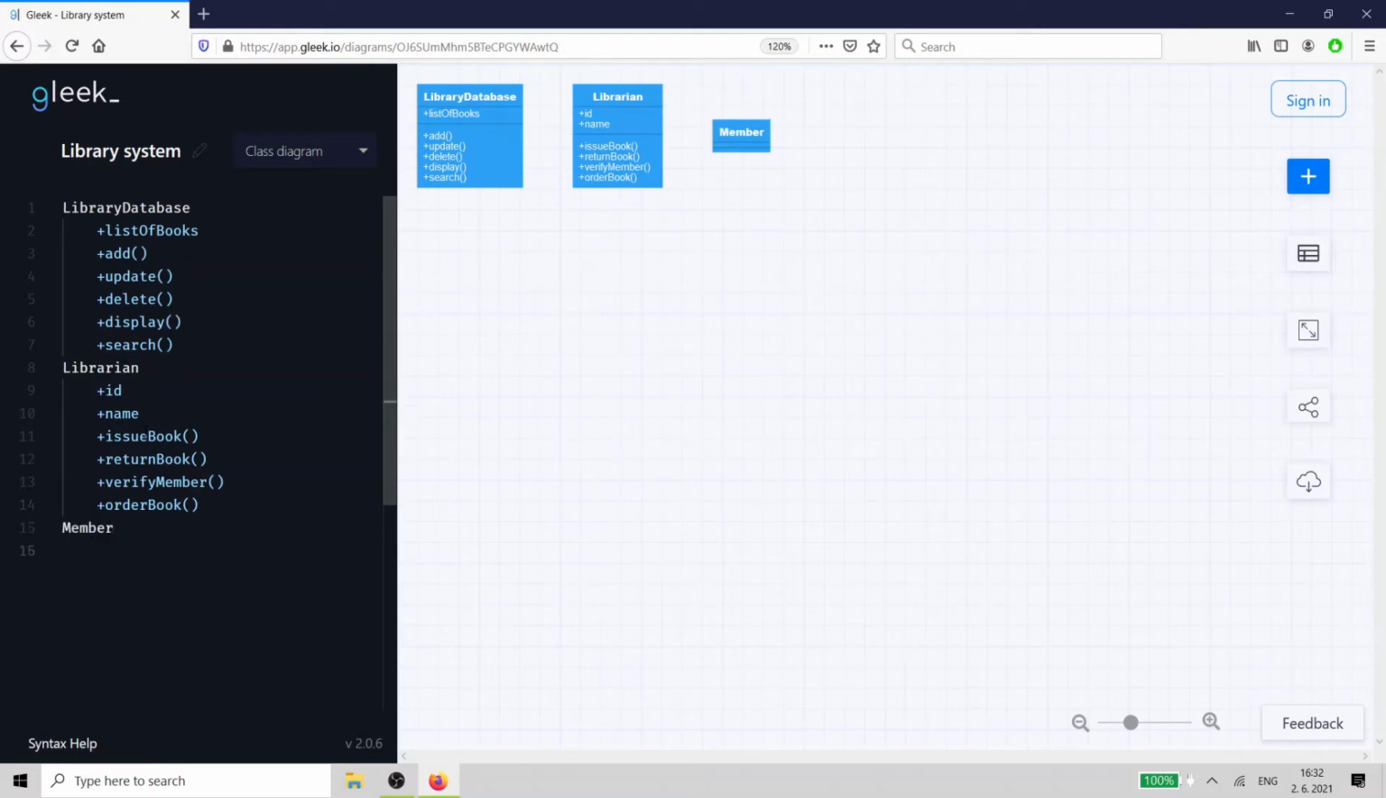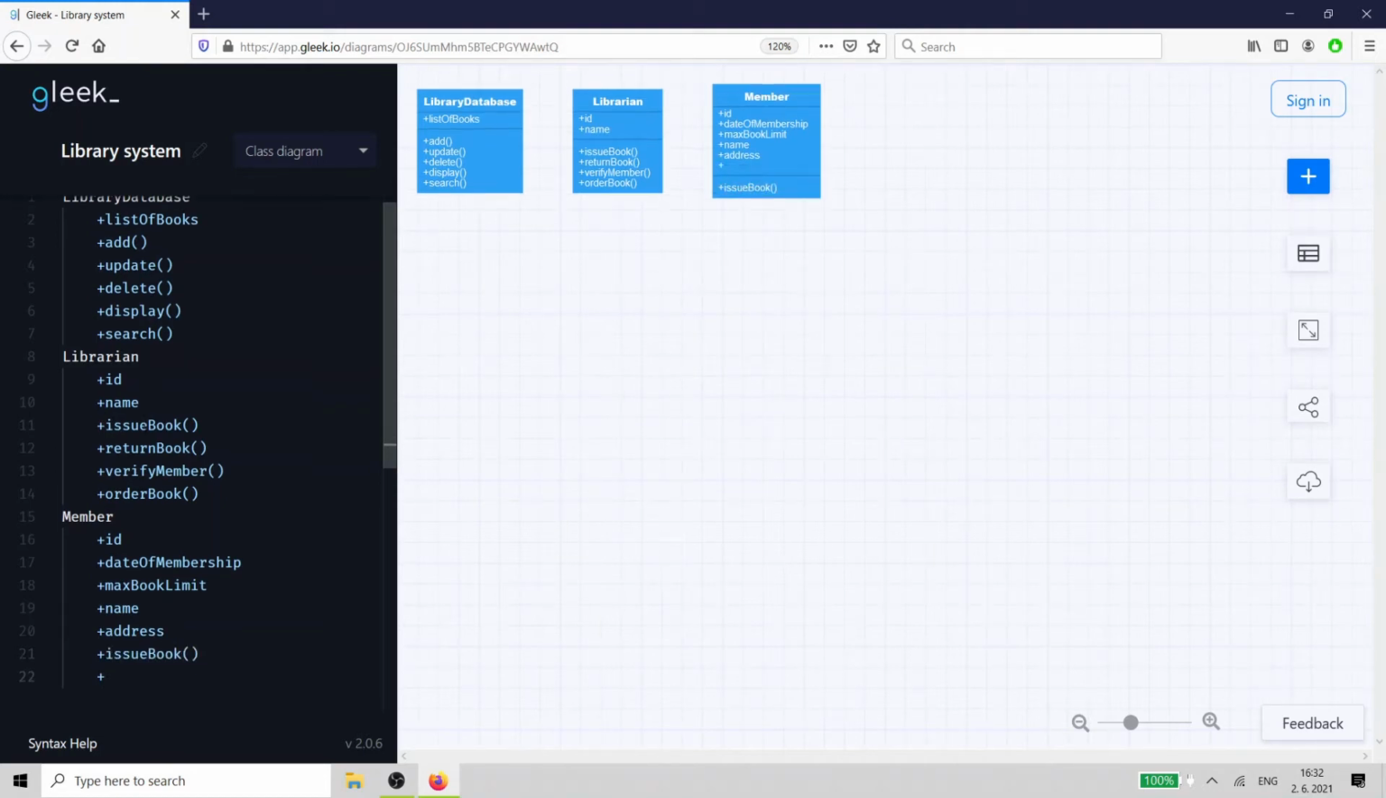Member is the next class. This class lets our system track which books the member has checked out and also records their address. Members have a name, ID, address, a limit on the number of books they can take out, and the system tracks what date they joined the library.